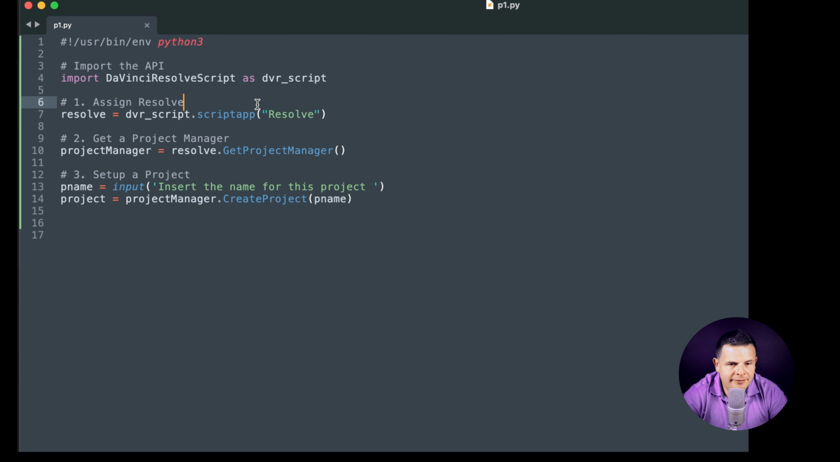So this is the script that I have, and first I am declaring what we call a shebang, which is the executable that is going to run this script. In my case, it's going to be Python 3. Then we're going to import my DaVinci Resolve script library, and I'm going to give it a name of DVR script. Then I am going to call that DVR script with a method scriptapp and the name resolve. And I'm going to assign this to an object that I'm going to call resolve.